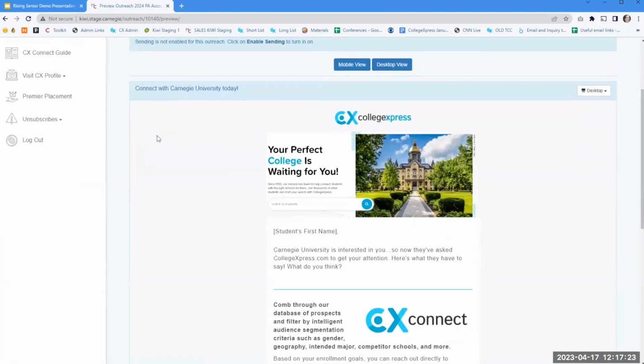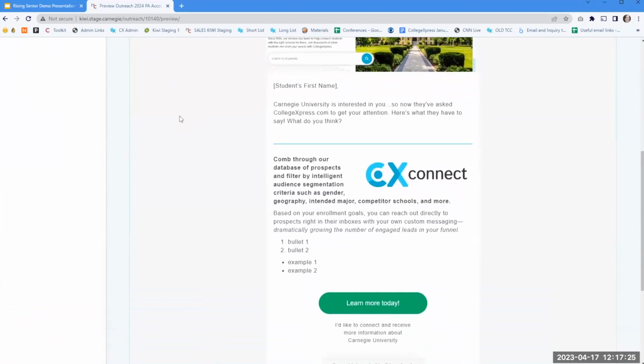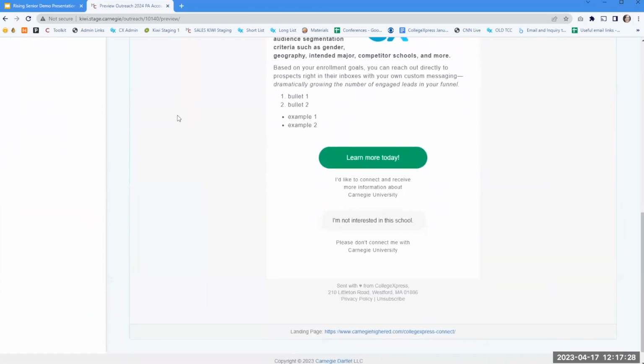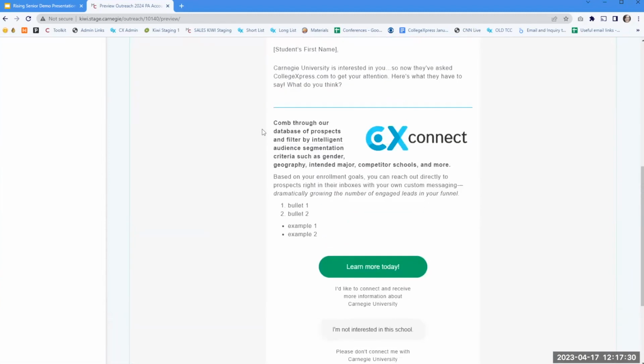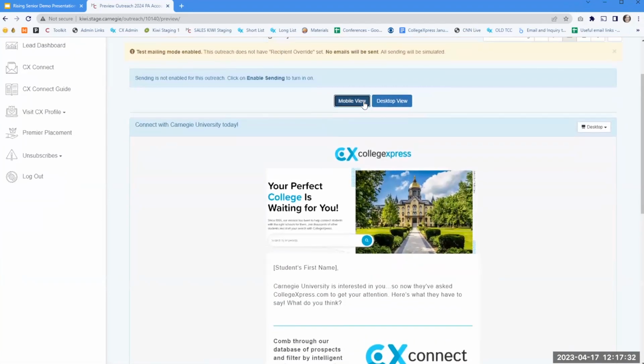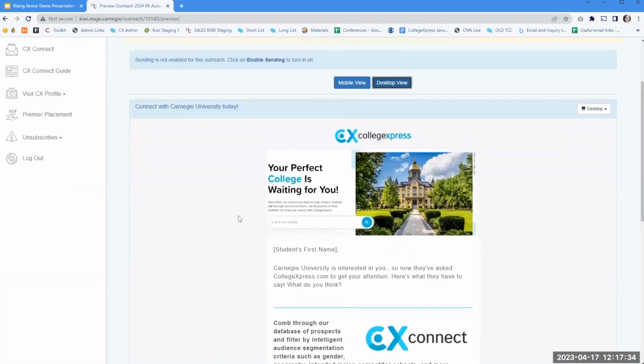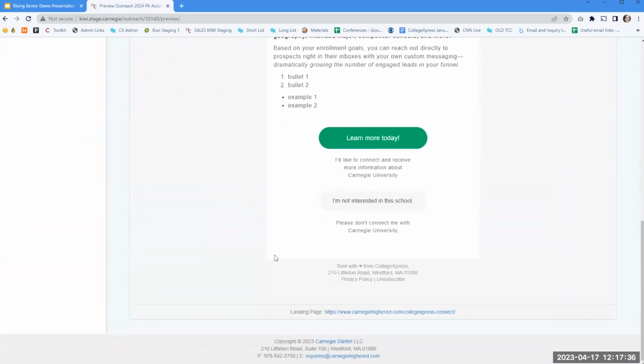And we're brought back to the email that we have created earlier. It's just one last look to make sure that everything is in place. You still have the mobile view and the desktop view available. And also you can do one last check on your landing page to ensure that it's set up to send to the correct link.